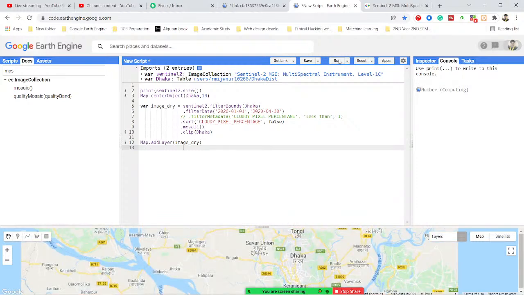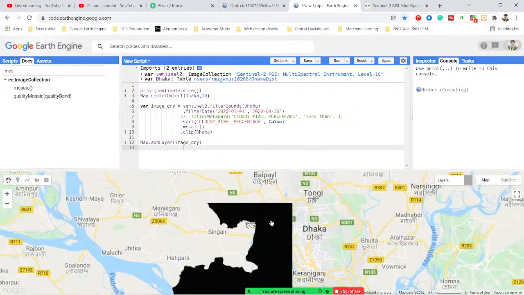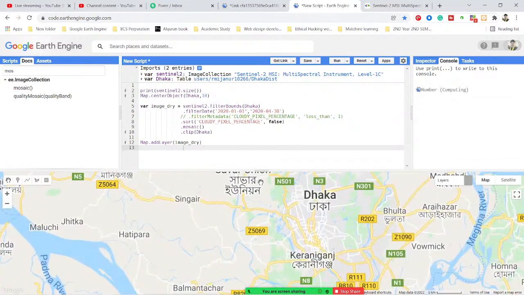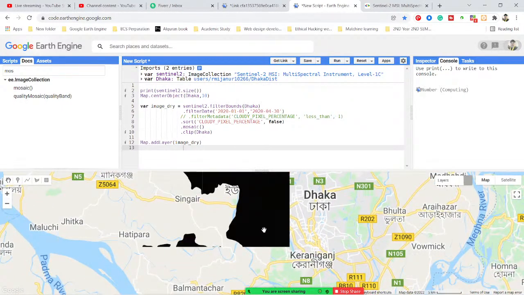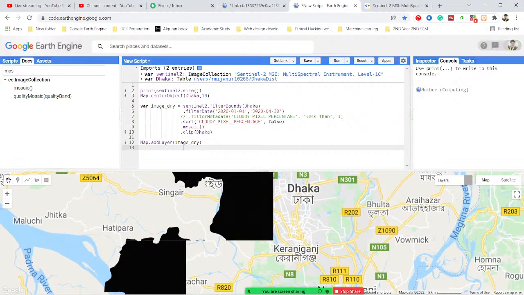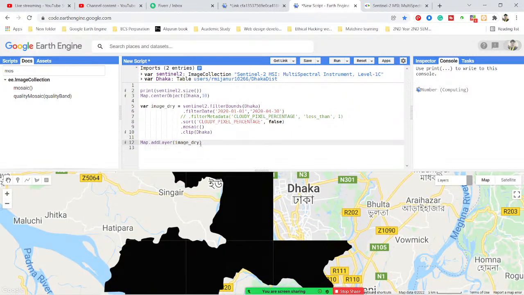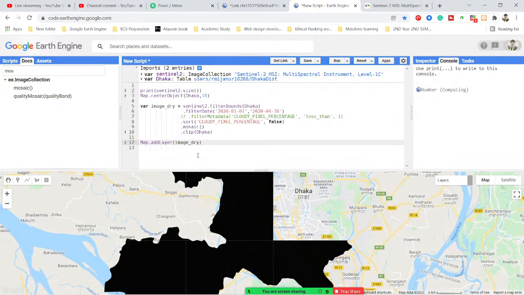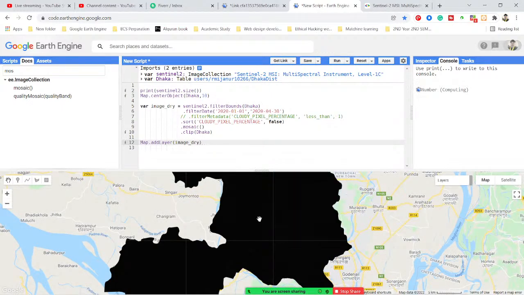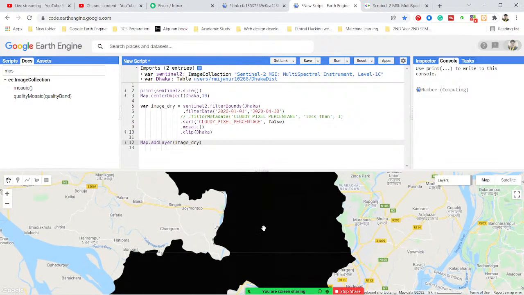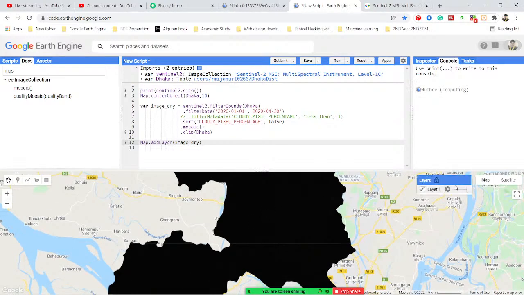So I can get this image for Dhaka city here. I get this black image because I did not add any visualization parameter here, so that's why it looks like that. So now I want to add the visualization parameter, and we can easily do it. We already know about this.